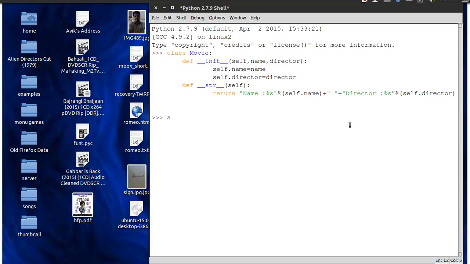Next we need to create an object of the movie class. It's simple to create an object with movie. Here you can see what arguments it wants. You need to supply the name, say Boyhood is the movie name. I like this movie, hope you do too. And the director is Richard Linklater, I think. Okay, I have supplied the values.